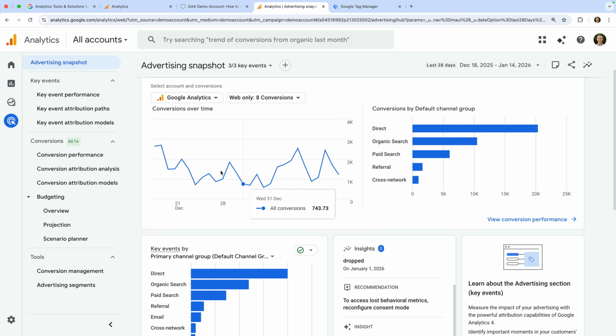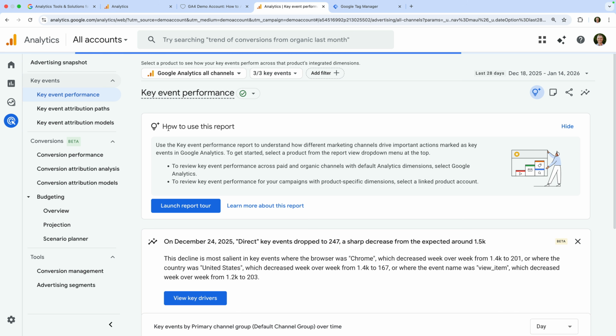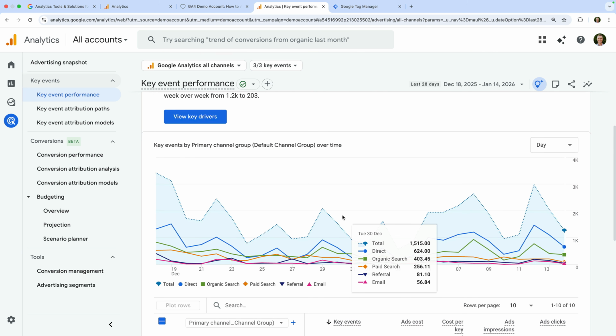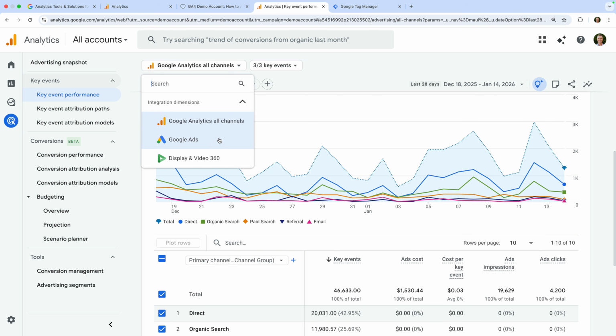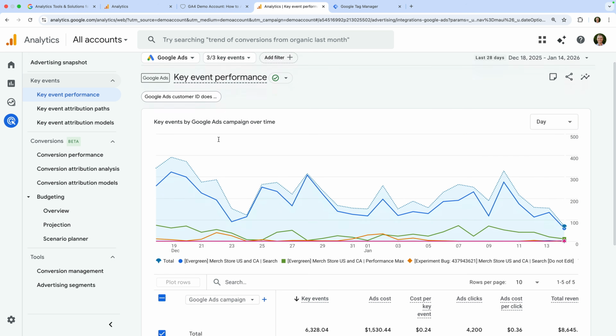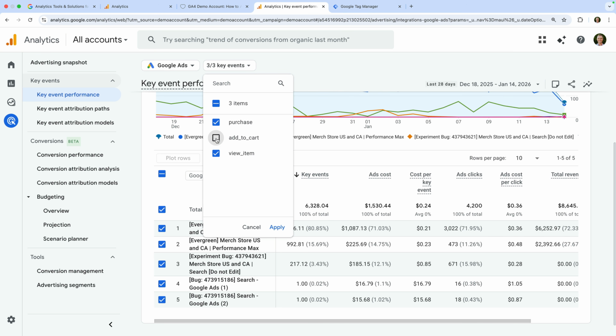Now let's open the key event performance report. This report lets you see the number of key events from each of your marketing channels. At the very top of the report, you can also select other Google products to update the report. For example, selecting Google Ads from the drop-down will focus the report on your Google Ads campaigns. You can also choose which key events are included in the report by selecting the Key Events drop-down.